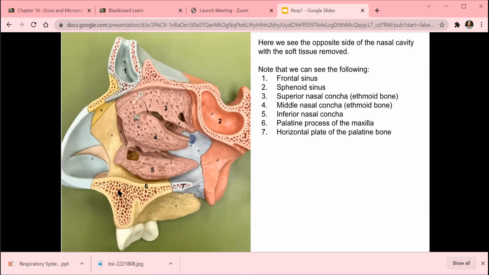And the floor of your nasal cavity is made up of the hard palate and soft palate, but in this picture you can only see the hard palate. You have the palatine process of maxilla and the horizontal plate of palatine bone here.